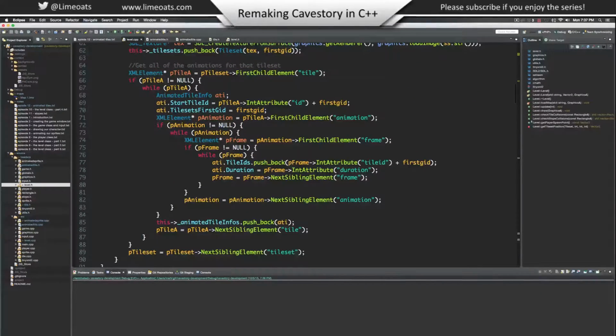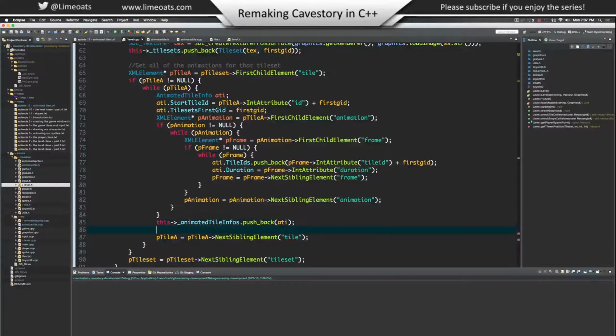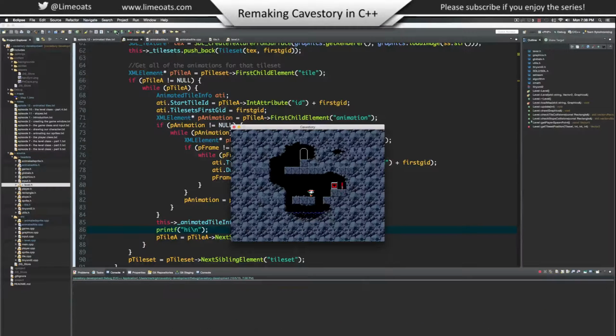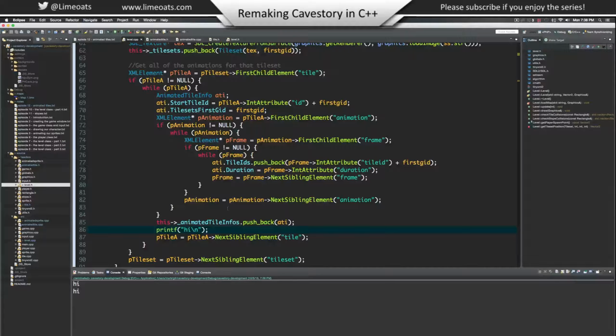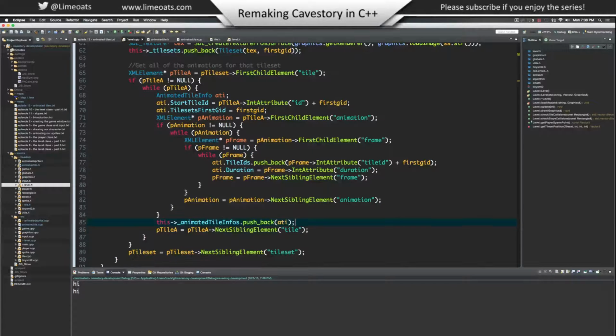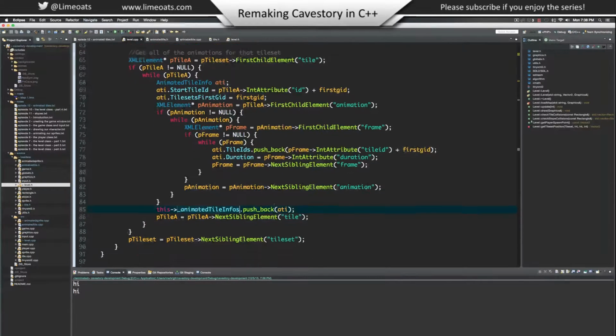Well, when something like this happens, we need to debug. So we're going to printf a high every time it adds an animated tile info to the list. We should see 2 highs if both animations are getting registered. And we see 2 highs right here in the console. So that means it's definitely making it, definitely adding the animated tile info, so that's good.